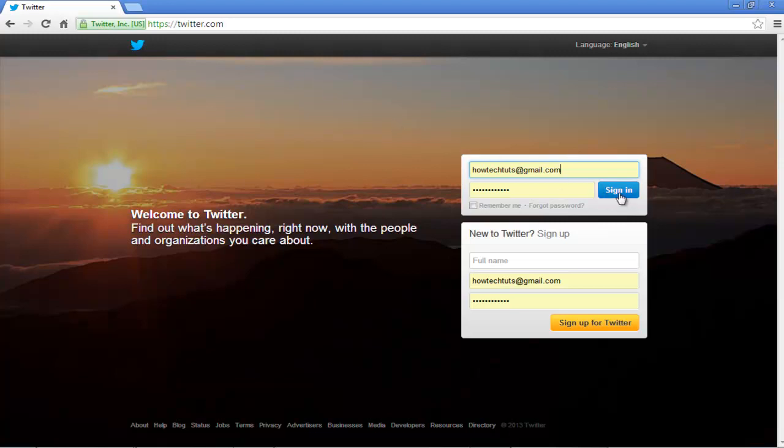Once the page opens, you'll be asked to enter your login details. Enter your email address and password, and then click on the Sign In button.